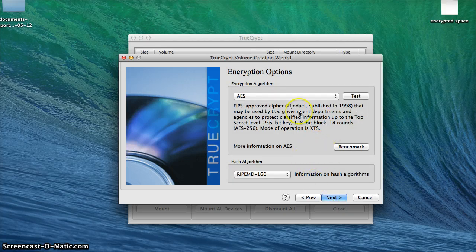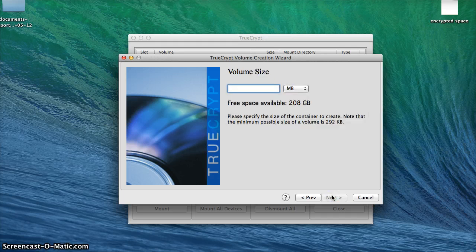Keep these the defaults. The Advanced Encryption Standard, AES, is a good algorithm. So go ahead and leave it as that. Go ahead and click next. Now we're going to choose our volume size. I'm going to move it up to a gigabyte and put in 1 gig. That's the file size to which the encrypted volume will be.